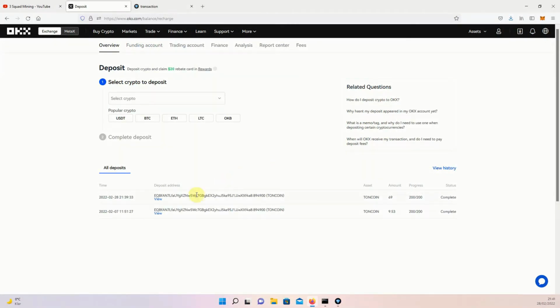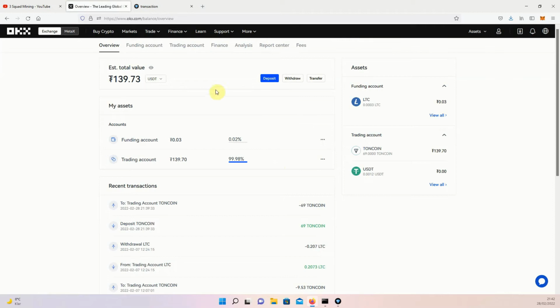So as you can see, my deposit has arrived here. You can see that I did one on the 7th of the 2nd and the 28th of the 2nd just now. 69 coins, and it requires 200 transactions to process complete. And just to confirm that it's there, if you go to Assets and My Assets, overview here, you've got the account set up. By default with OKX you get a funding and a trading account.